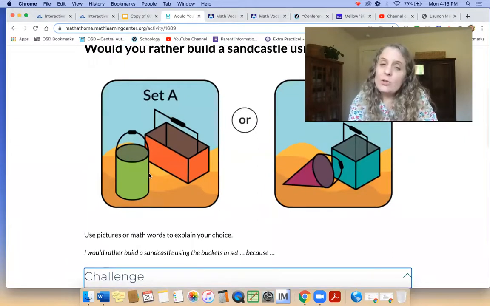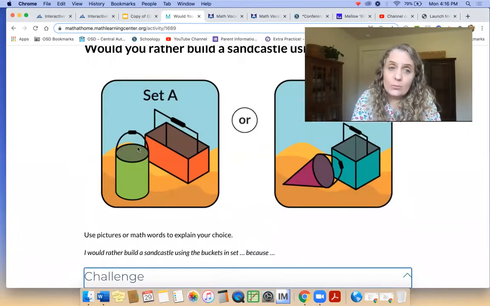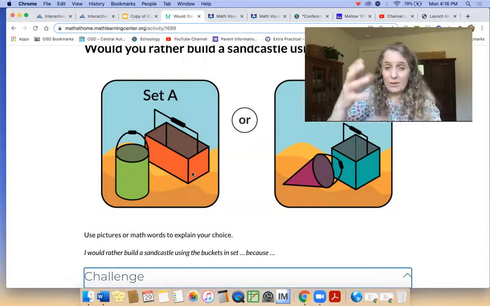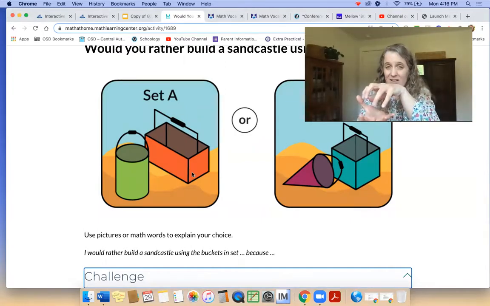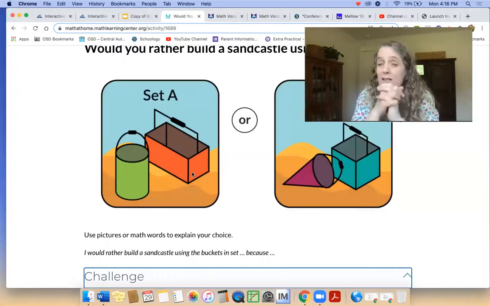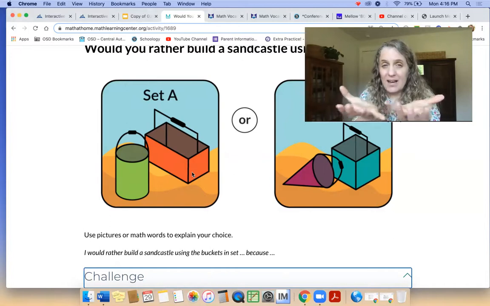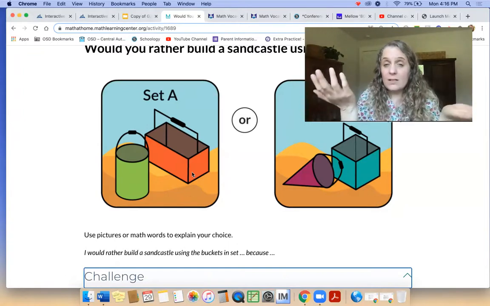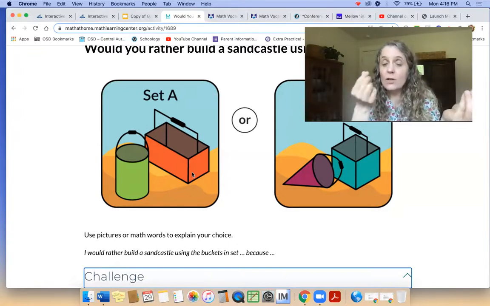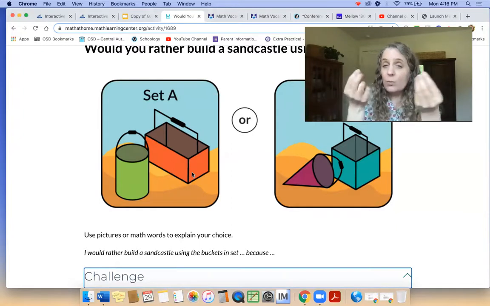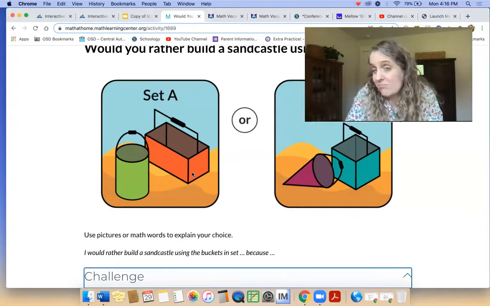So one thing you might want to think about is volume. Volume is how much a three-dimensional shape can hold within it, okay? So one thing you might want to be thinking about is the volume of those shapes. How much sand could you fit? And then one thing you might want to think about is the shapes themselves and what you wanted to design. If you're building a sandcastle, which set would provide you with the best options?